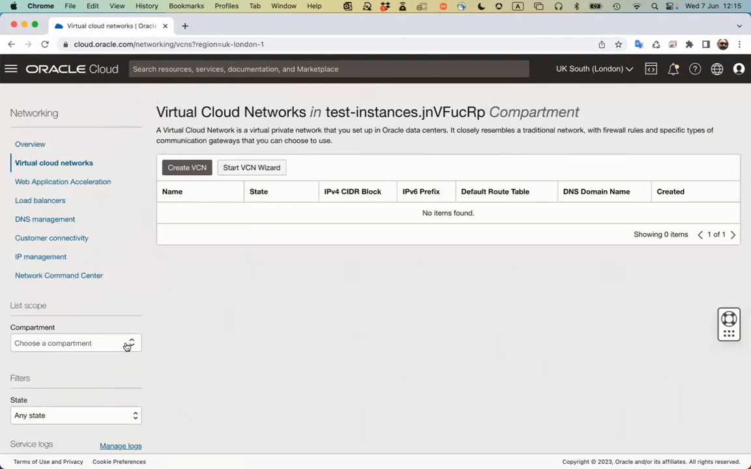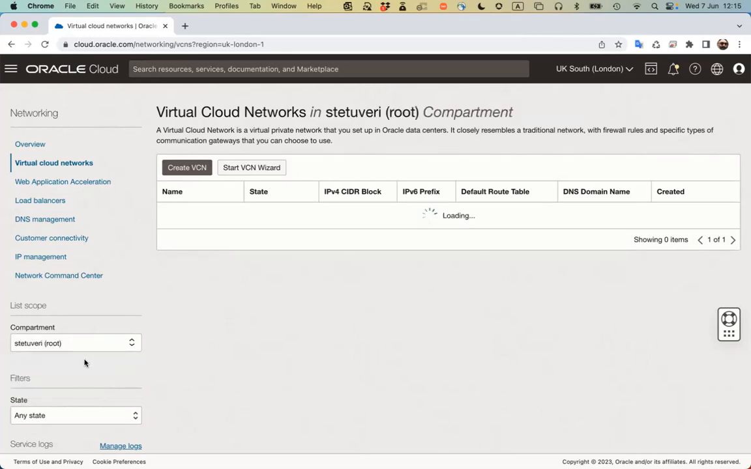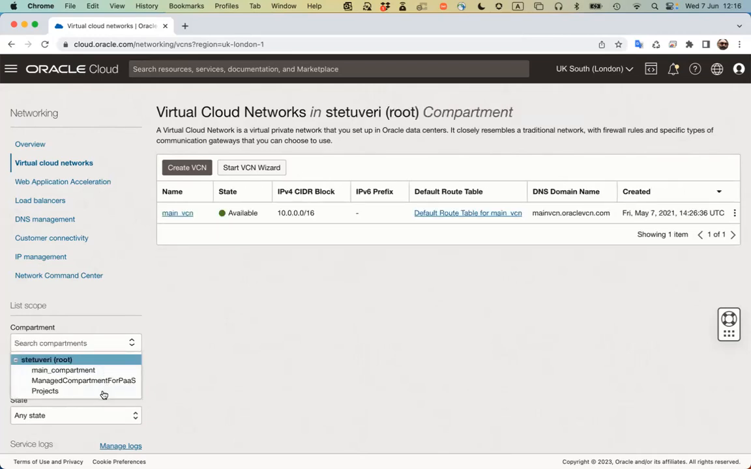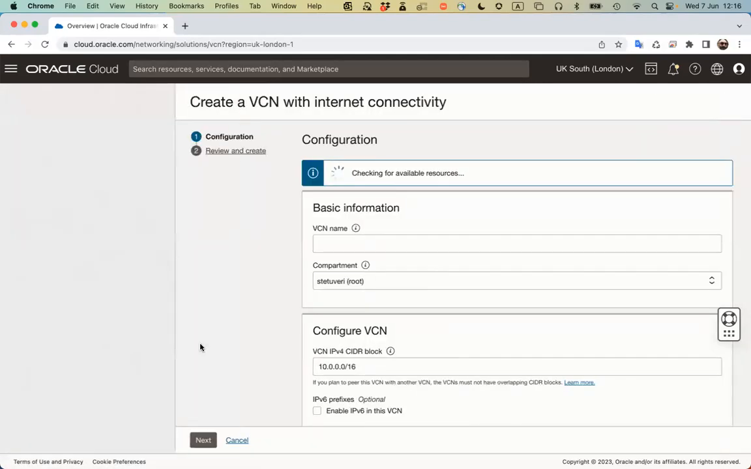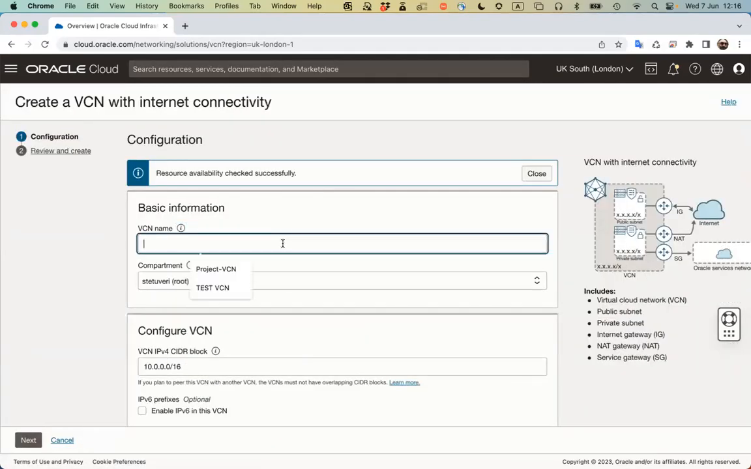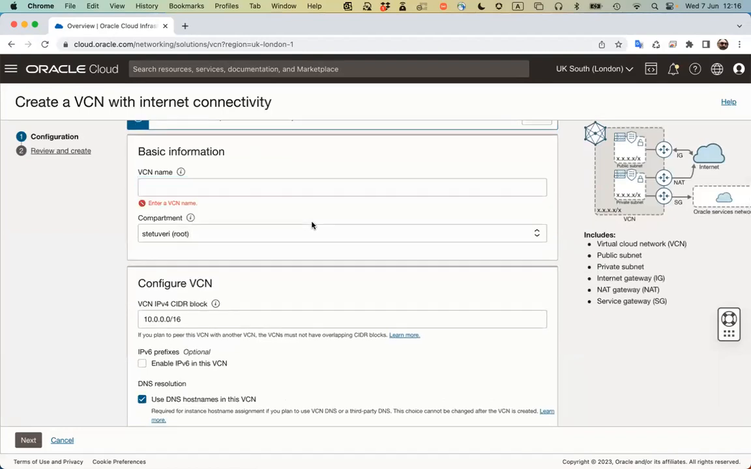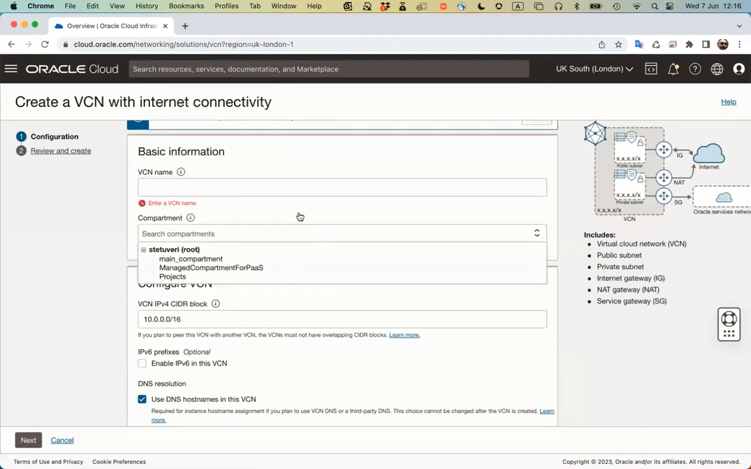So the best way to do this, the fastest way. First of all, let's select the compartment where we're going to place this one. It hasn't been updated yet. I don't see it, probably because it doesn't have any virtual network yet. Okay, it doesn't matter. Let's start. We're going to use the wizard. So we're going to have a public and private subnet already created. So it's extremely convenient for us. So let's go ahead. We're going to put just really few inputs. So VCN name.